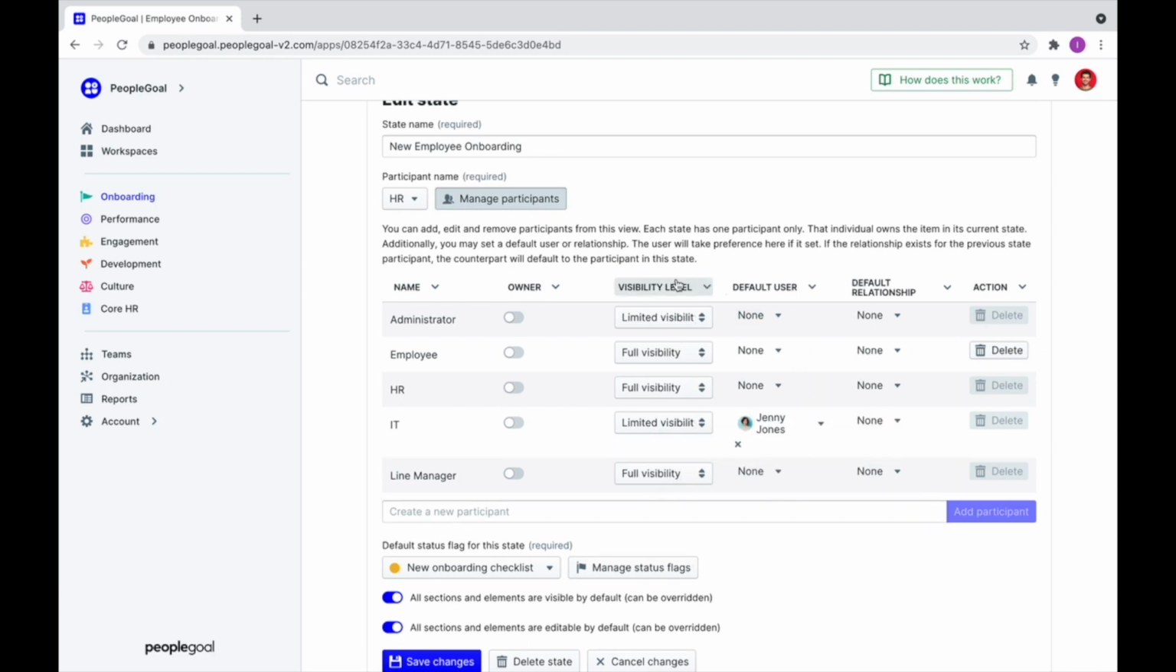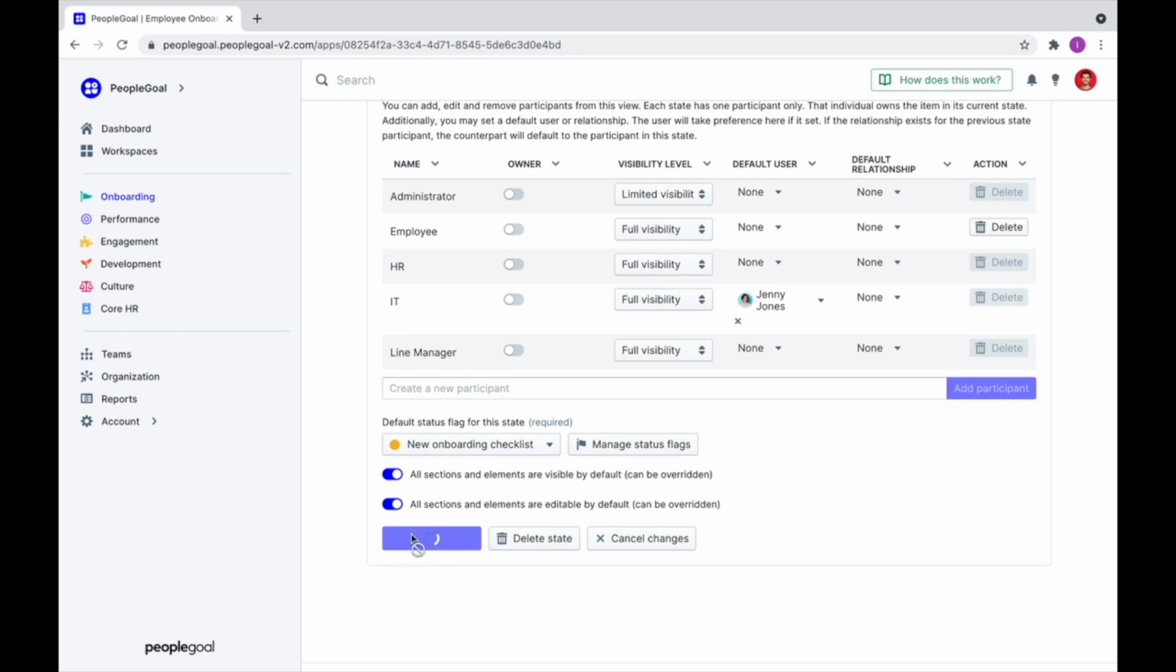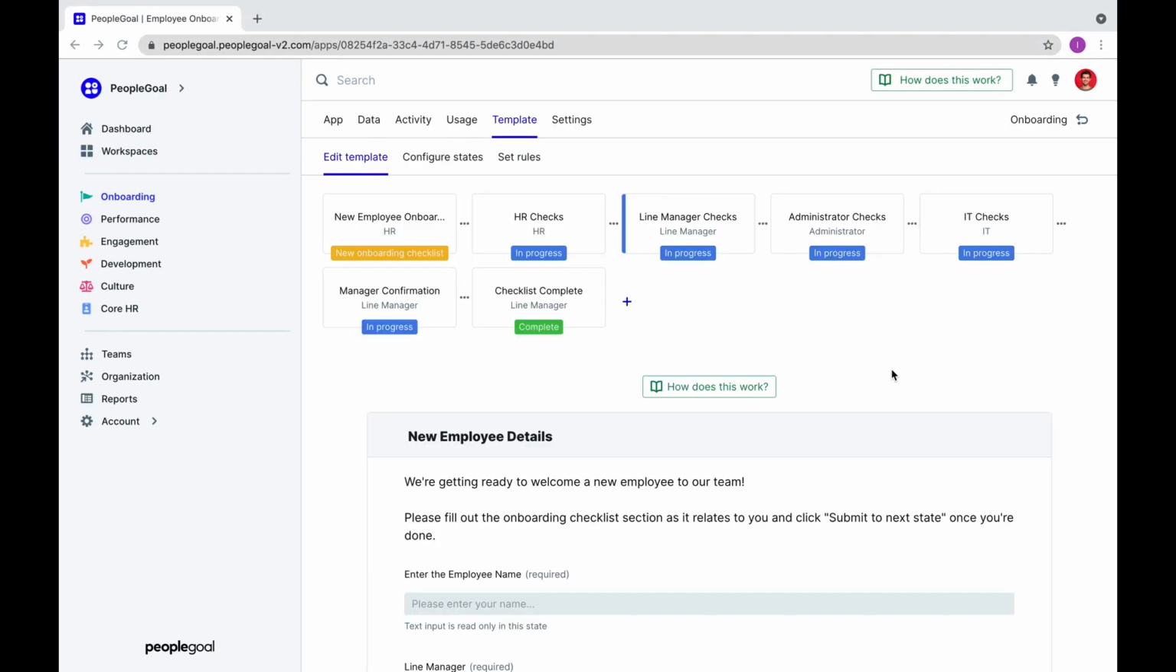You are also able to adjust visibility levels. This allows you to have control of who can view the information at each stage, as there may be confidential information. Here I'm going to allow IT to have full visibility, and then make sure you save any of the changes you make. Your onboarding workflow is determined by its states, and each state has its own participant.